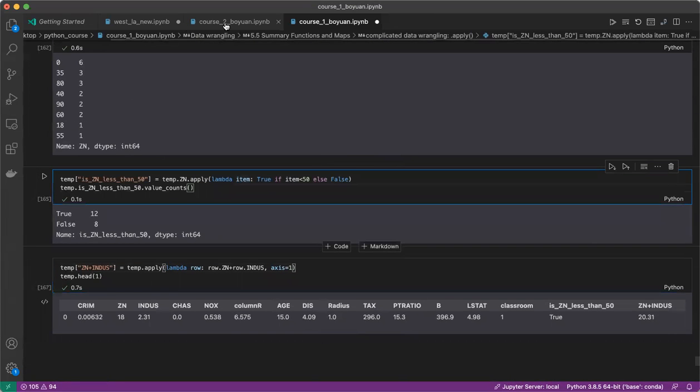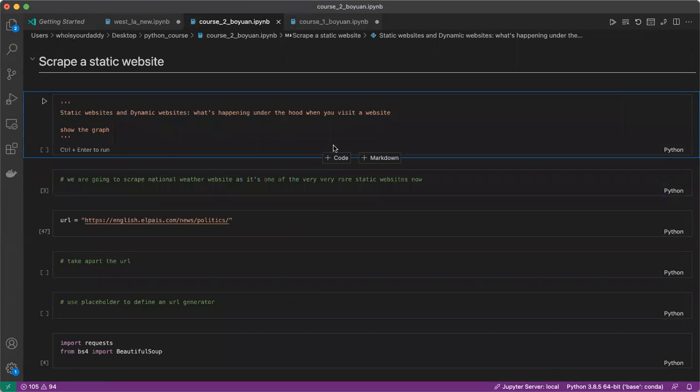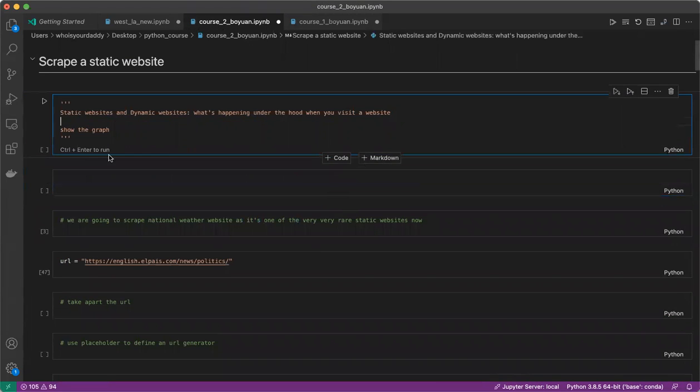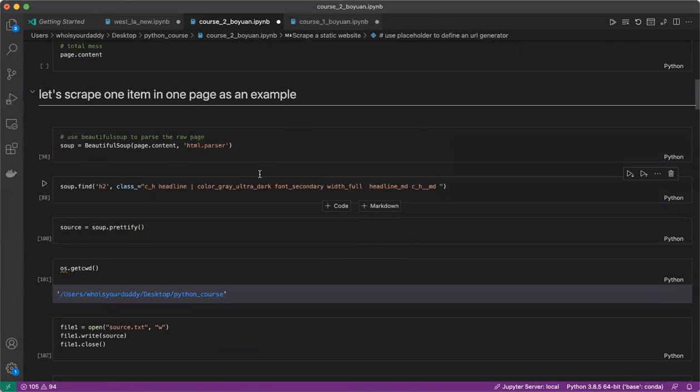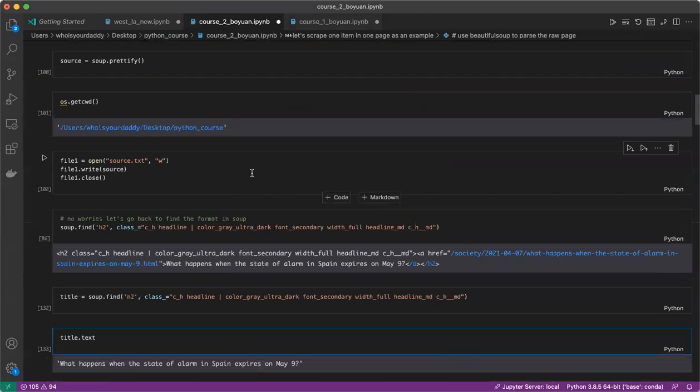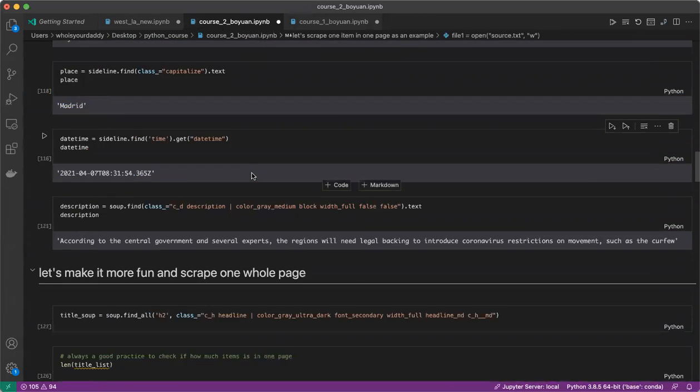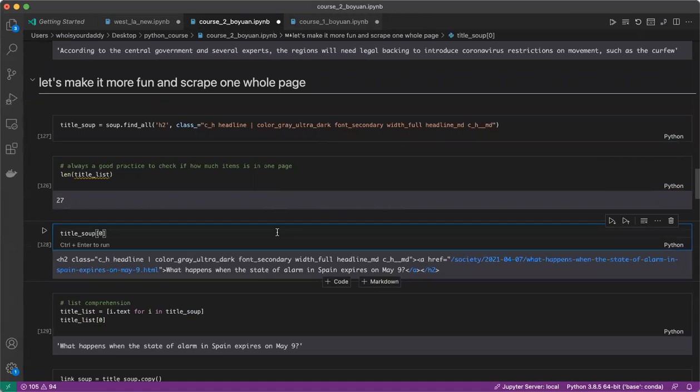Let's quickly go over the content of the second session. In the second session, we're going to build a simple scraper to scrape a static website. I'm not familiar with the website, but I believe it's a newspaper website written in Spanish. No, it's not written in Spanish. It's a Spanish website, but the words are English.